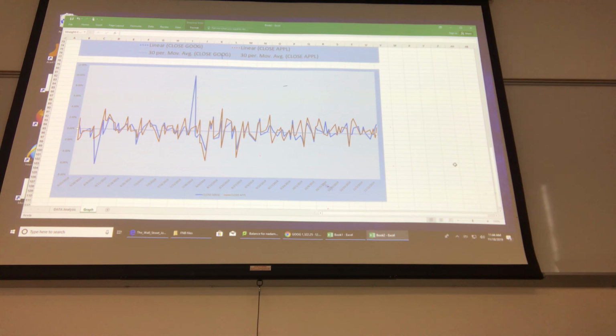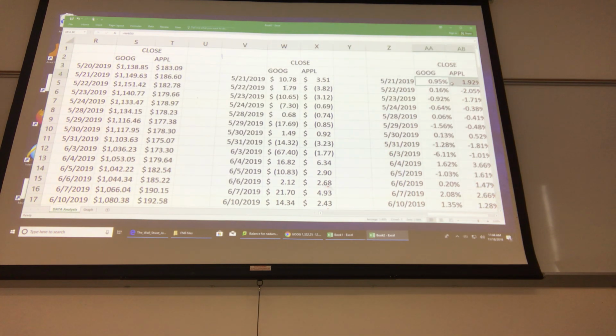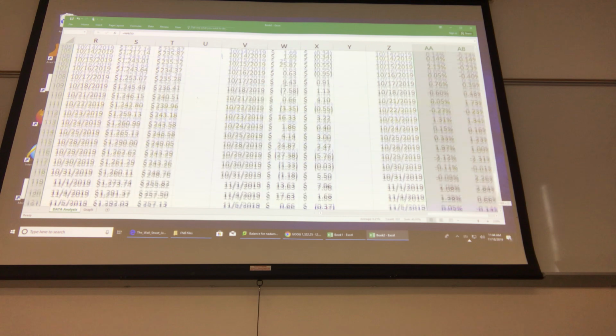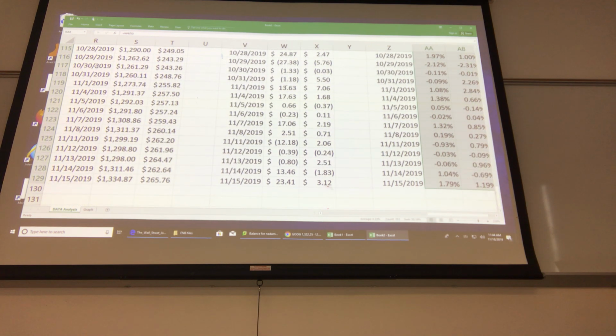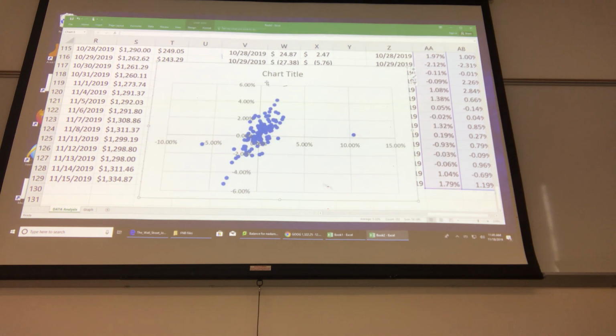Can I see them both? Here I see them in time period. I take these two parts, Google and Apple, as a percent change, and I can make another graph. That graph is an X and Y scatter plot graph. Google is the first, Apple is the second. The first is the horizontal, the other is the vertical.